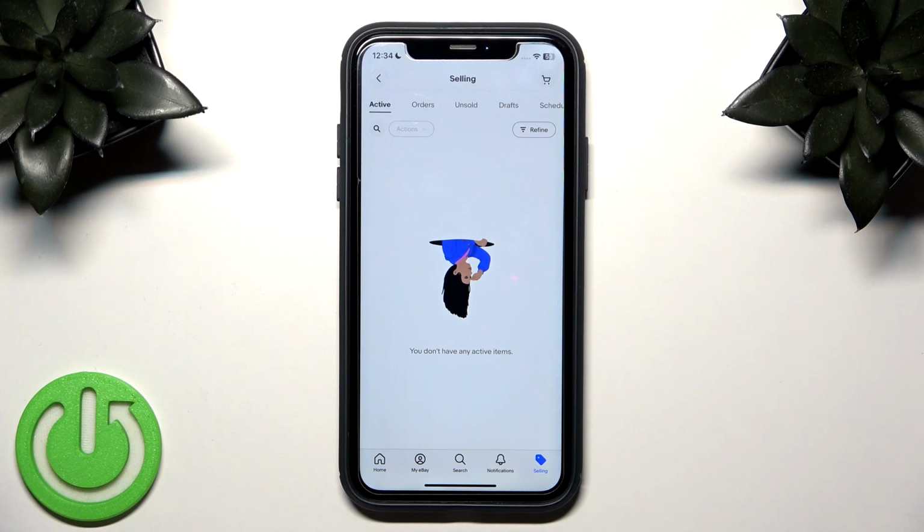So if you want to get more views, start by editing the titles for your listings. Tap on a listing, hit edit, and make sure the title is clear, includes important keywords, and is easy to read. So you need to think like a buyer. Include brand names, model numbers, and some other important features.